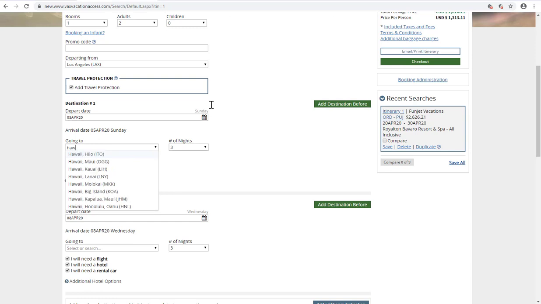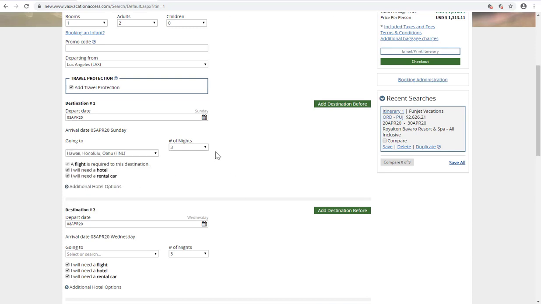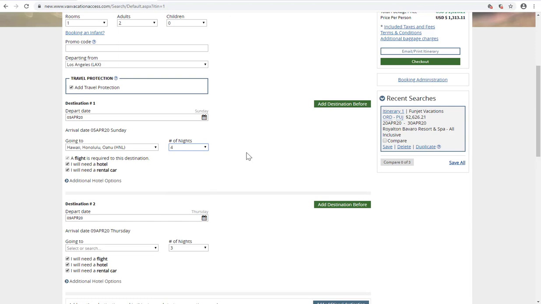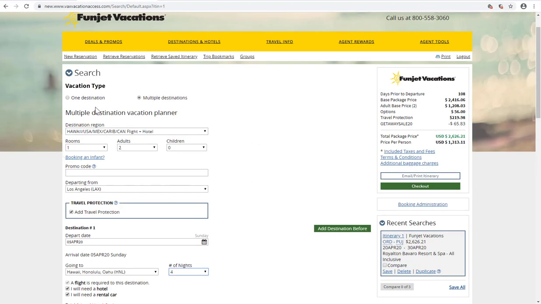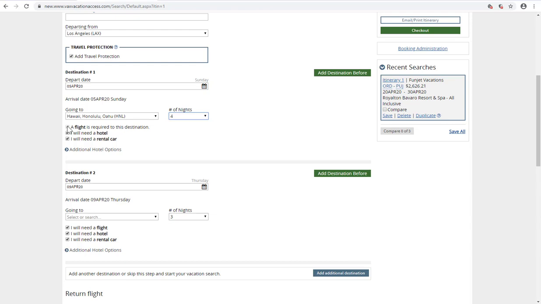So if you start typing in Hawaii, if you do not know the specific airport code, it will automatically pull all of your Hawaiian airport codes for you. Then you can select which one you need. All right, so number of nights, let's say 4 nights. And because we have an air and hotel package, we do not have the availability to actually deselect our over-the-water flights. So you do have a package option where you can choose hotel only with the optional inter-island airfare for Hawaii. So no over-the-water flights, but you do have the option for the flights between the islands.